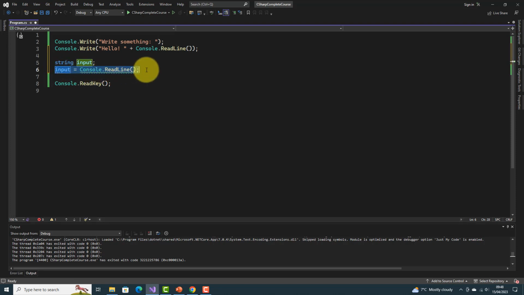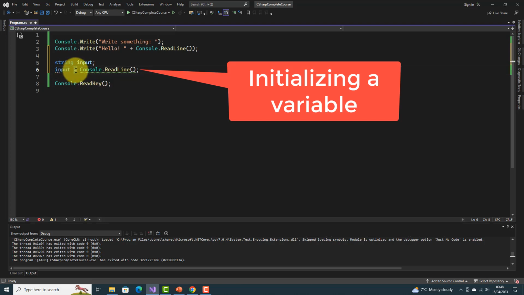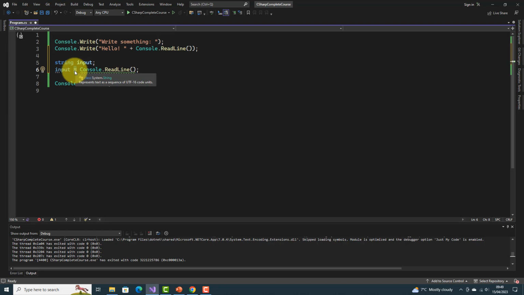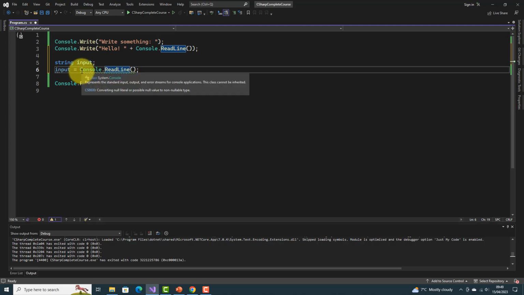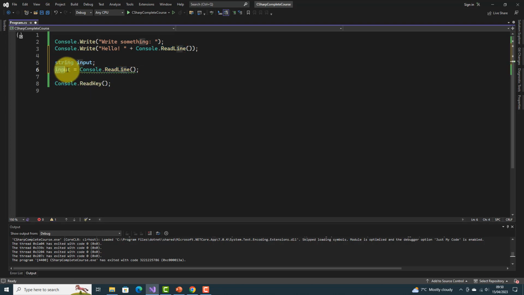On the other line here, I initialize this string variable input using this sign, which in programming is called the assignment operator. You use this operator to assign a value to a variable. So the value will be what the user is typing from keyboard, and this method ReadLine will read what the user is typing in the console, and that will be the value which this variable will be assigned.